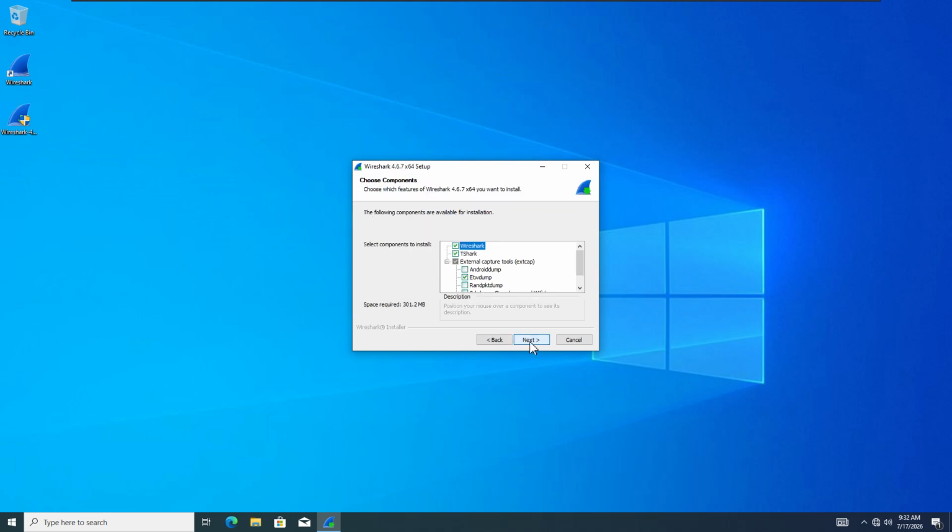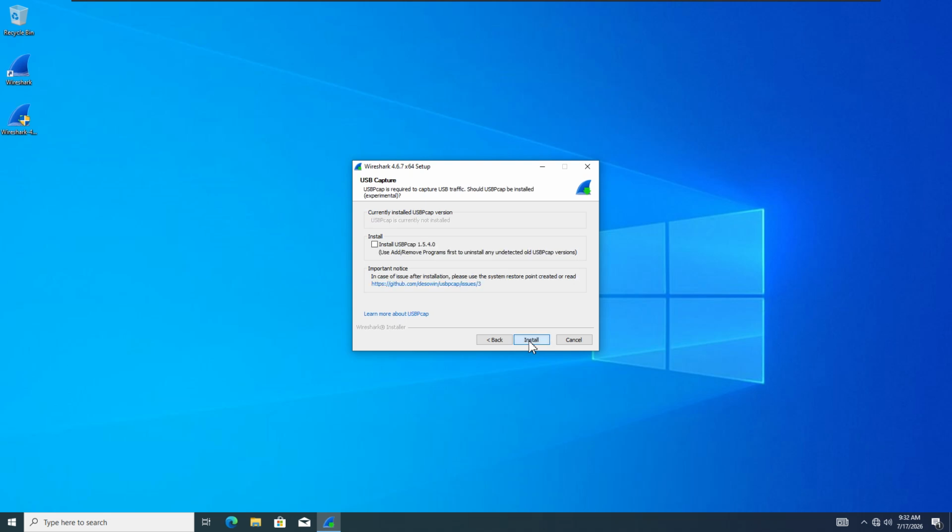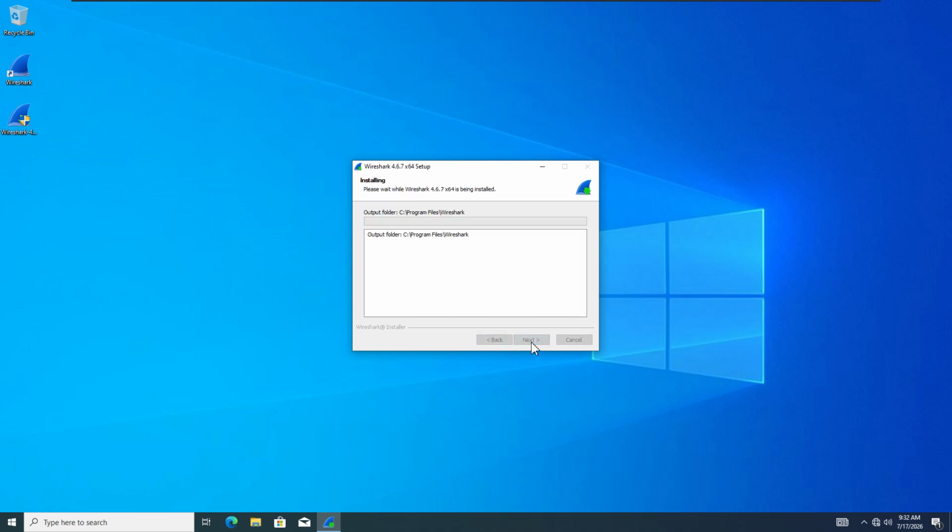Next. Leave it like this because we just need the network protocol analyzer. We don't need to trace USB or Android things, and make sure these boxes are checked. Go to next, next, and here you will find one option that says install Npcap. This setup file comes with Npcap, so you just need to check this box. Next, and leave it like this because we don't need to capture packets from USB. Then just install it.